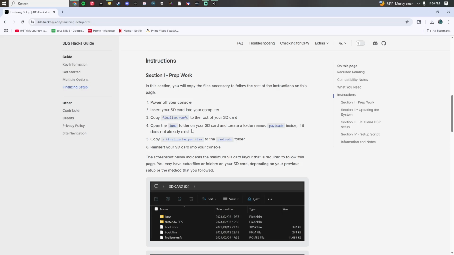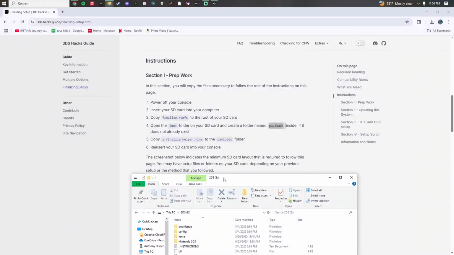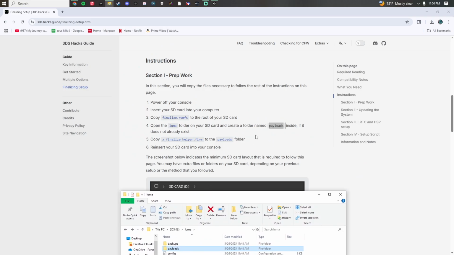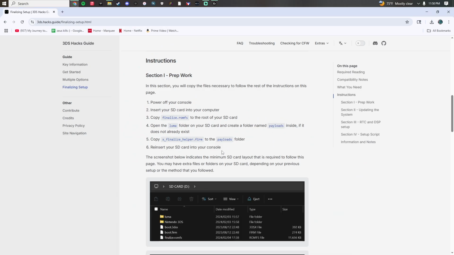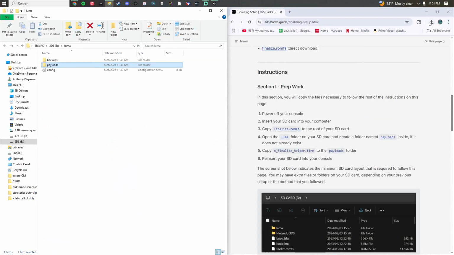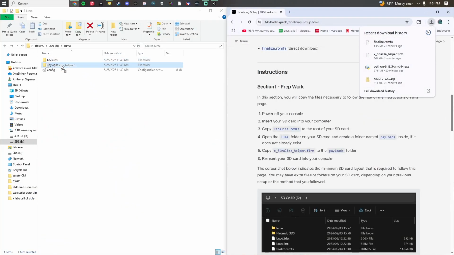But first we have to open the Luma folder and create a folder named payloads inside, if it does not exist already. Which I do not know for mine, because I have not checked yet which mine is made. And if it isn't, just make one called payloads. And we will copy the finalize helper firm into the payloads folder, which I will do right now.